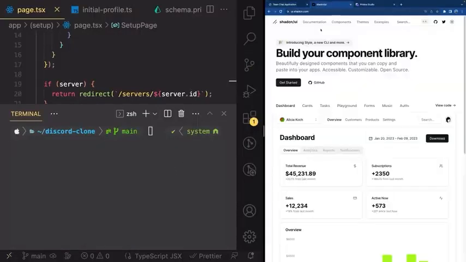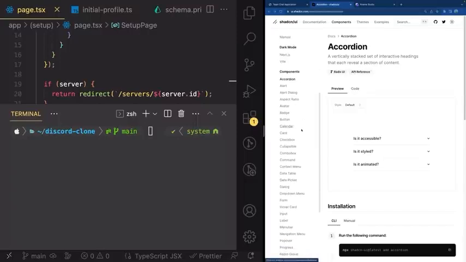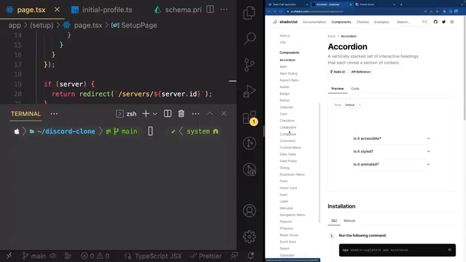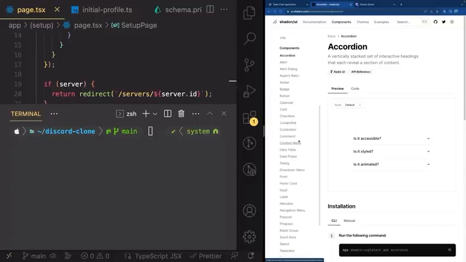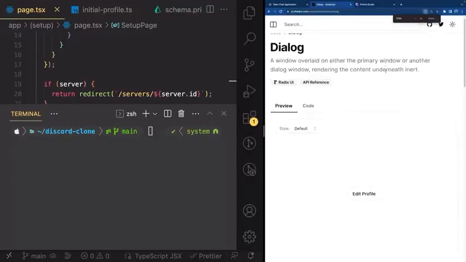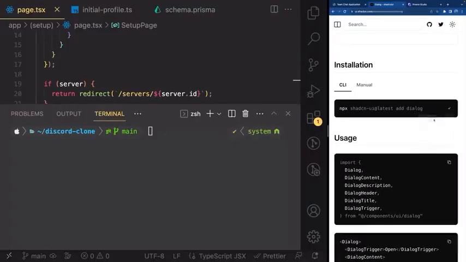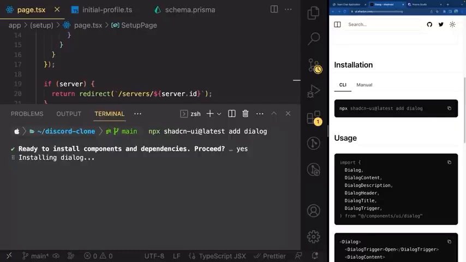So let's go inside of shadcn/ui and head into the components here. So we're going to need to add a couple of components. First one is going to be a dialog, because this modal to create our server is going to be inside of a dialog. So let's get that component first. So let's go ahead and find the dialog component. And let's go ahead and add this command. So I'm just going to expand my screen right here. I'm going to copy this as npm and I'm going to paste it here. So the command is npx shadcn-ui@latest add dialog. And let's just press enter here and confirm that you want to install that.